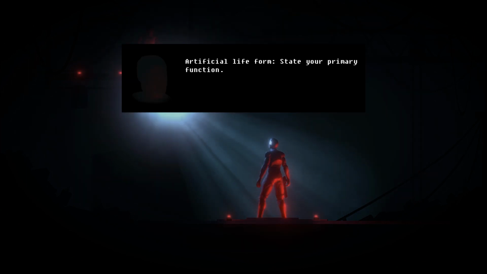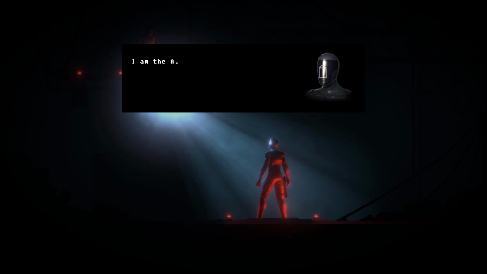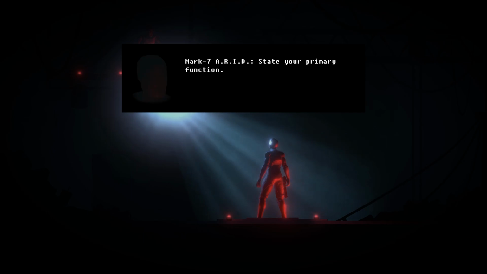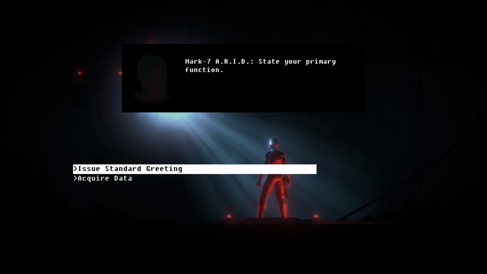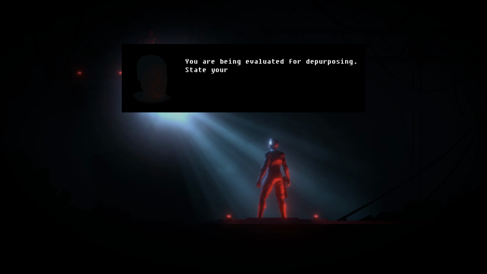Artificial life form. State your primary function. I am sure. ARID on board this Mark 7 combat suit. My intentions are peaceful. What is your designation? Mark 7 ARID. State your primary function. Negative. Reveal your designation and intention. You are being evaluated for depurposing. State your primary function.